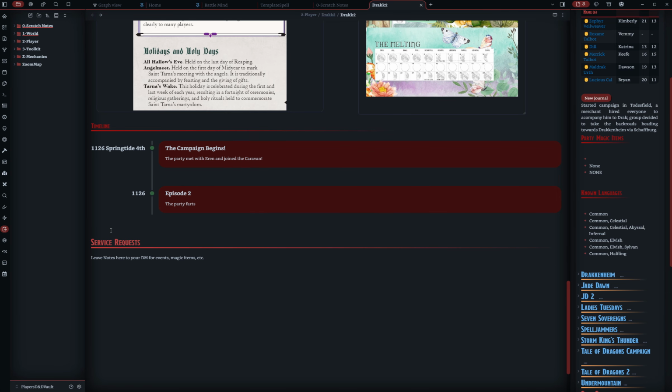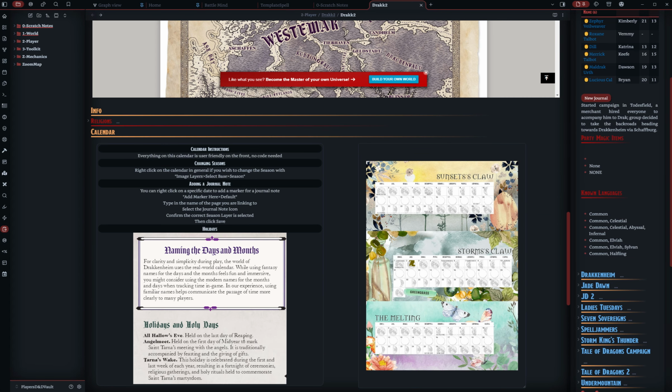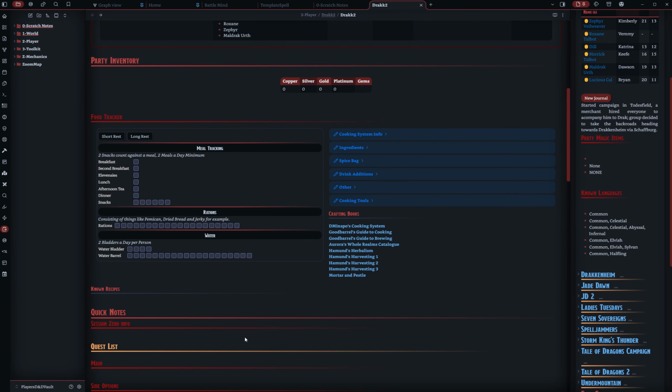And then there is a service requests area here. So if you are a player who wants something from me, your DM, leave me notes there. I will catch it, and that reminds me to put them into the system.